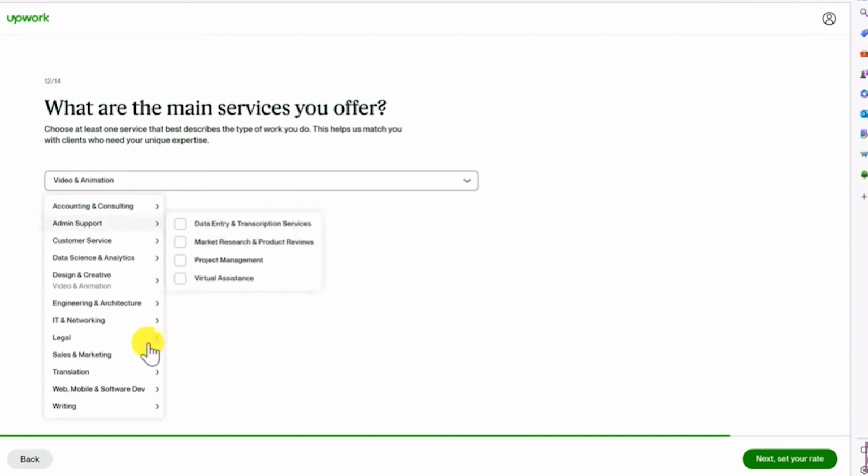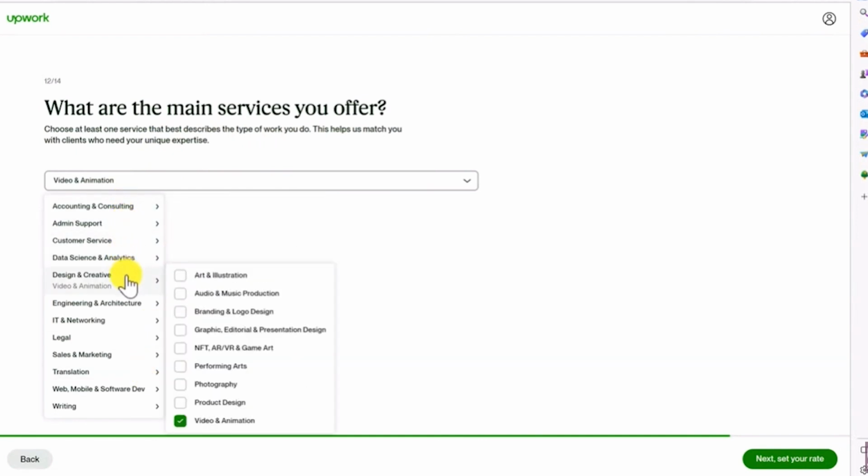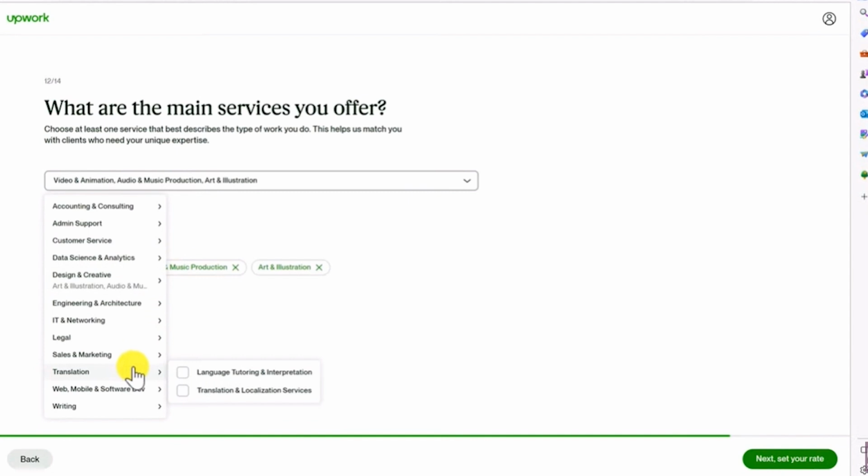So you can see all the different types of jobs available. There are so many different categories. We've got audio and music production. We've got product design, art and illustration. Before you create your profile on Upwork, you can also go through and search different types of jobs and then choose to build a profile based on the type of job you are applying to.